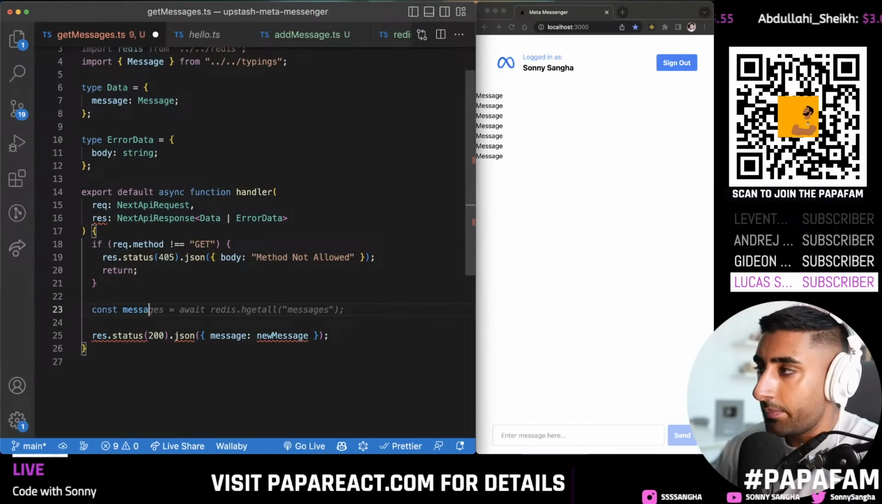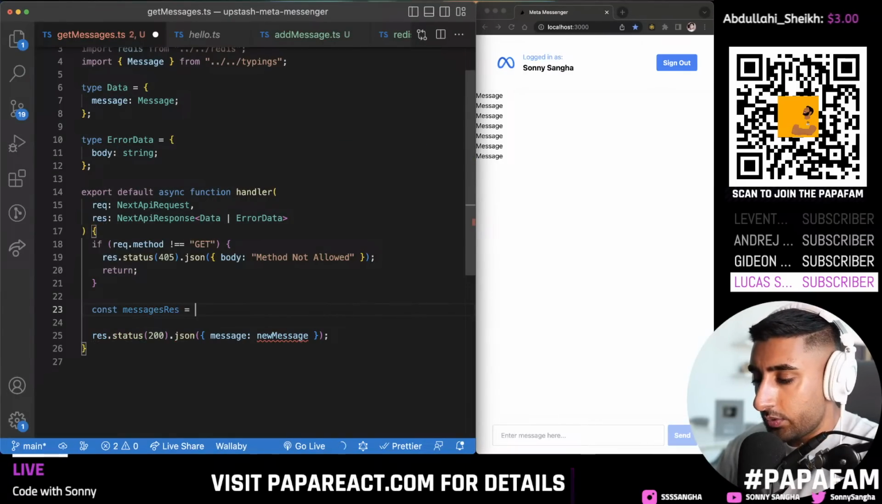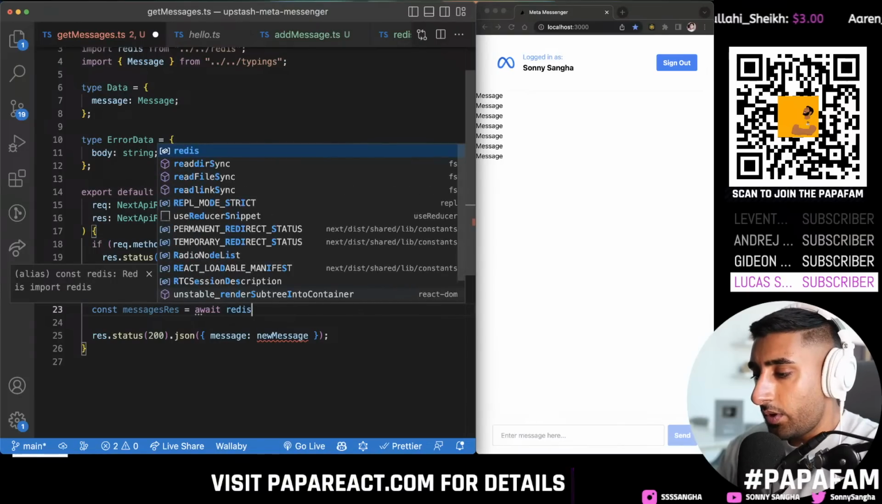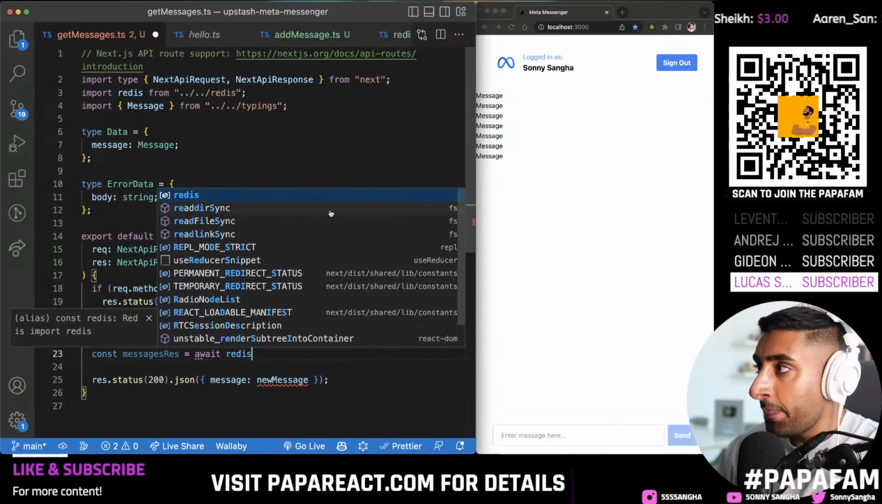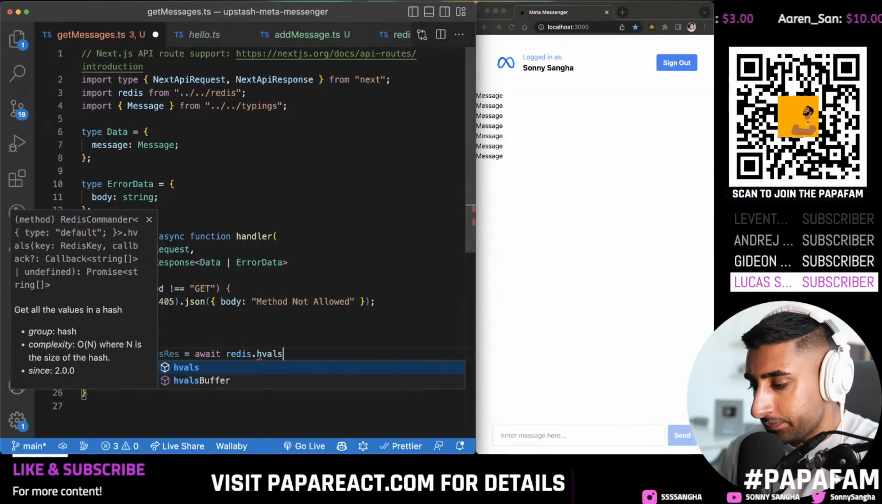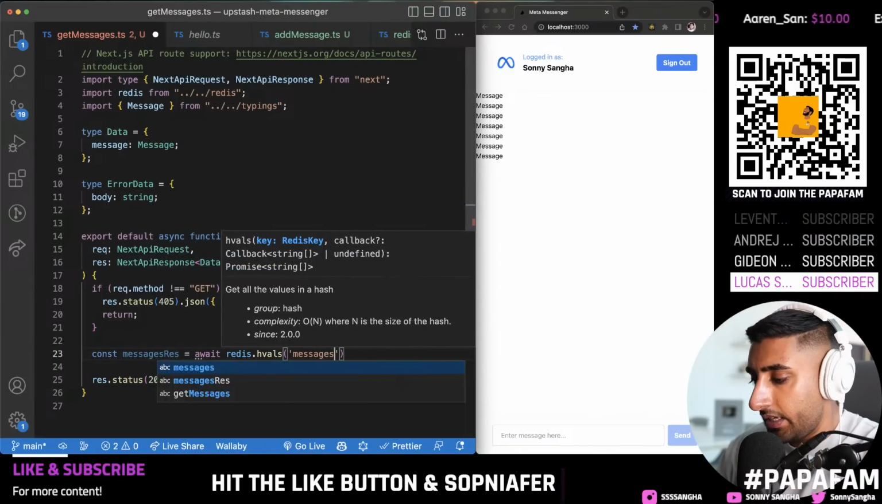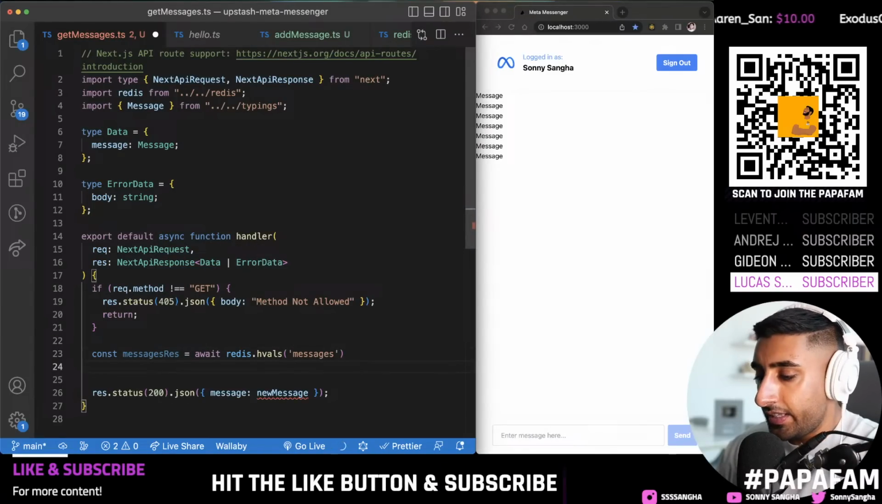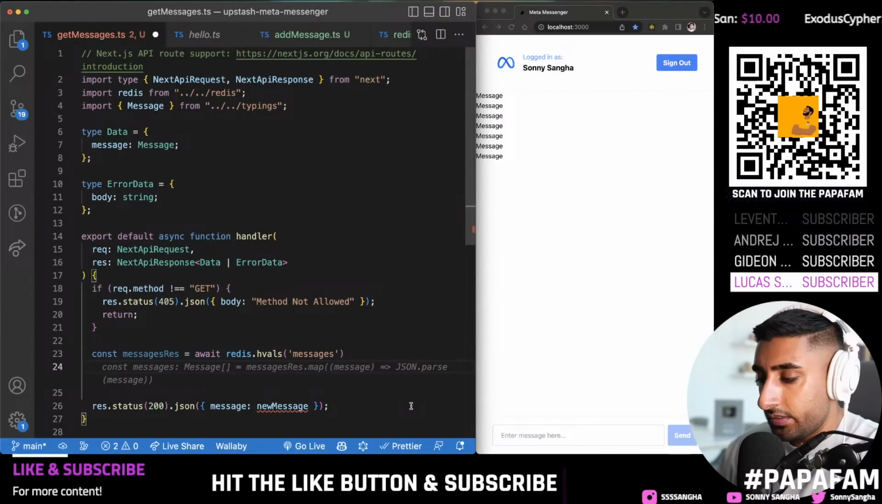So in this case, we're going to do our messages response equals await, and we're going to go to our Redis, which I imported up here, and we're going to say hvals, and I'm going to go ahead and give the key for the messages. Okay, now that will come back with the messages that we need.